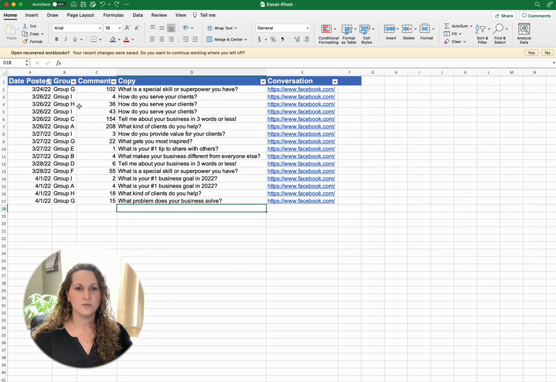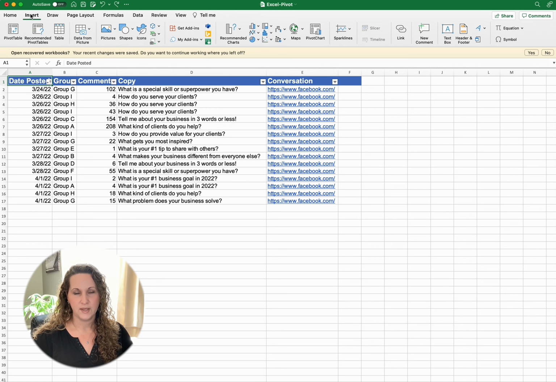But what we're going to do is come up here and do insert pivot table. And these can be scary if you haven't played with them much before. It took me a while to kind of get the hang of them. I use them all the time now for lots and lots of different uses. So again, that's why I thought it might be helpful for you guys today.